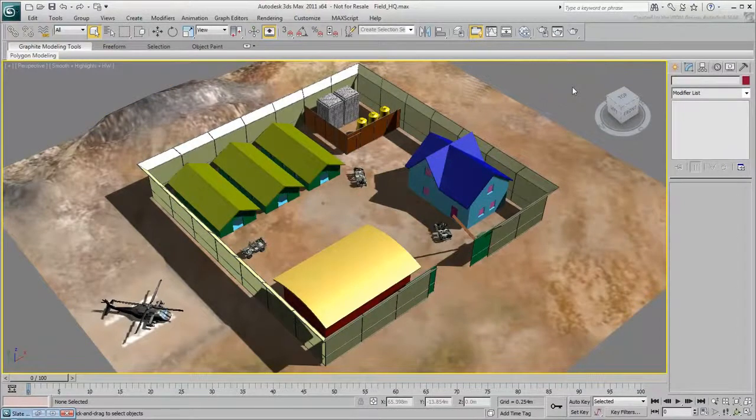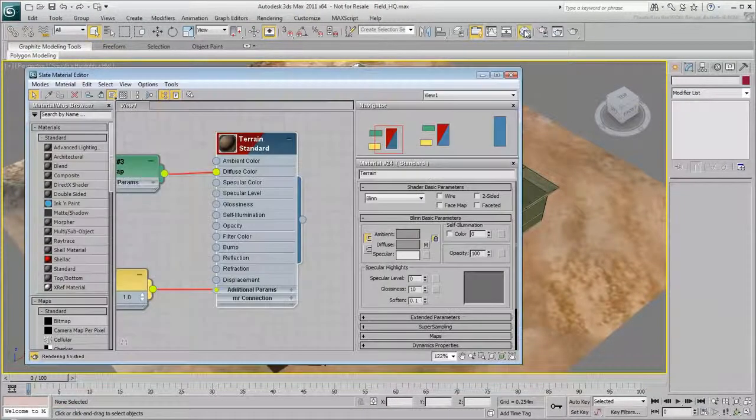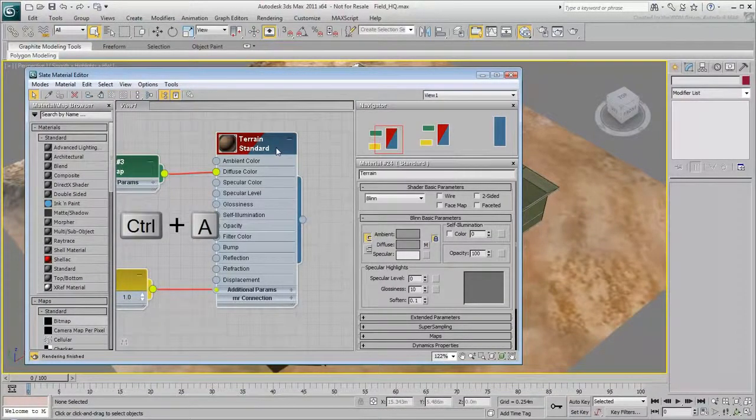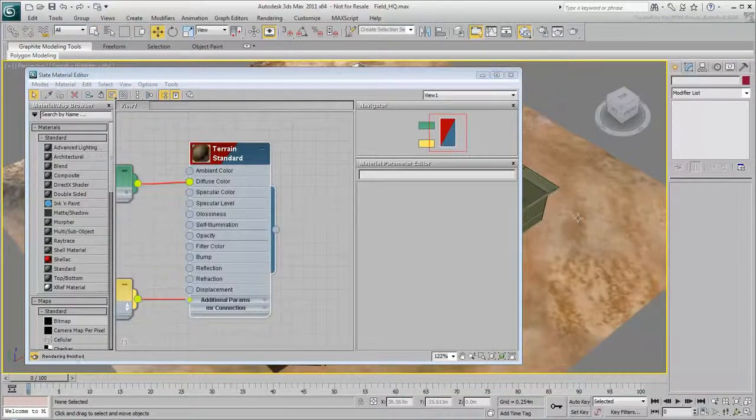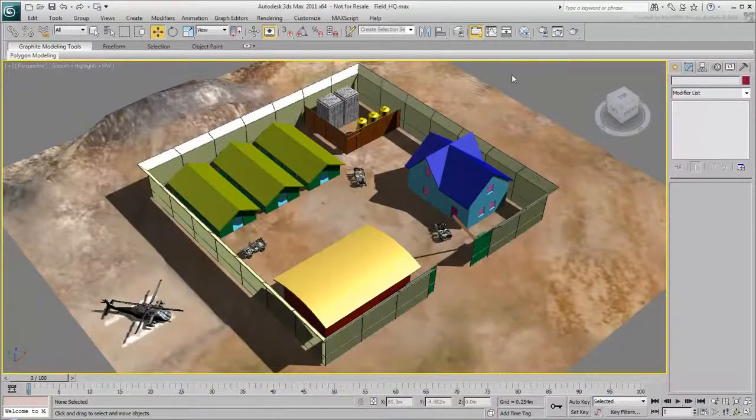You can clean up the Slate Material Editor interface without deleting the material from the scene. Click a node to select it, and press Ctrl-A to select all the nodes. Press Delete to clear the space for further work. You can still see the material in the viewport, and access it from the Material Map browser. If you need to edit a material again, you can click the eyedropper button and click the material in the scene. Part 2 shows you how to apply materials and bump maps to the barracks and sentry box.